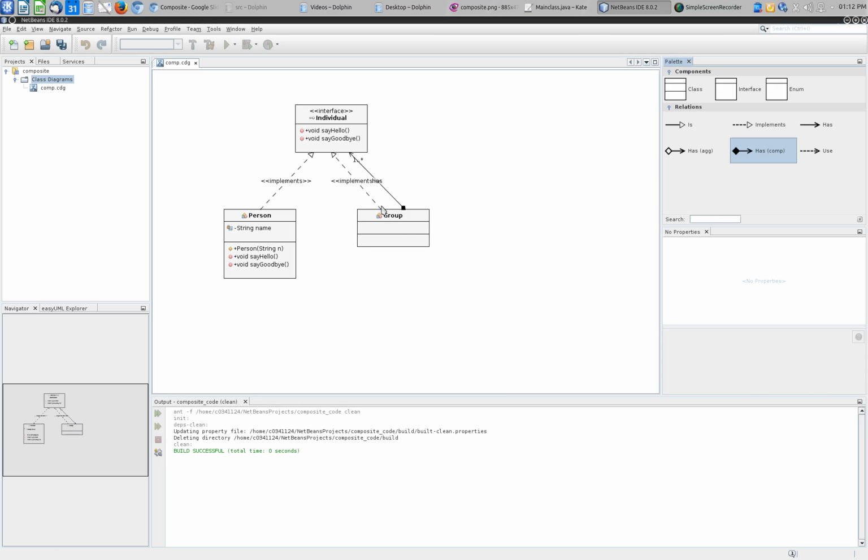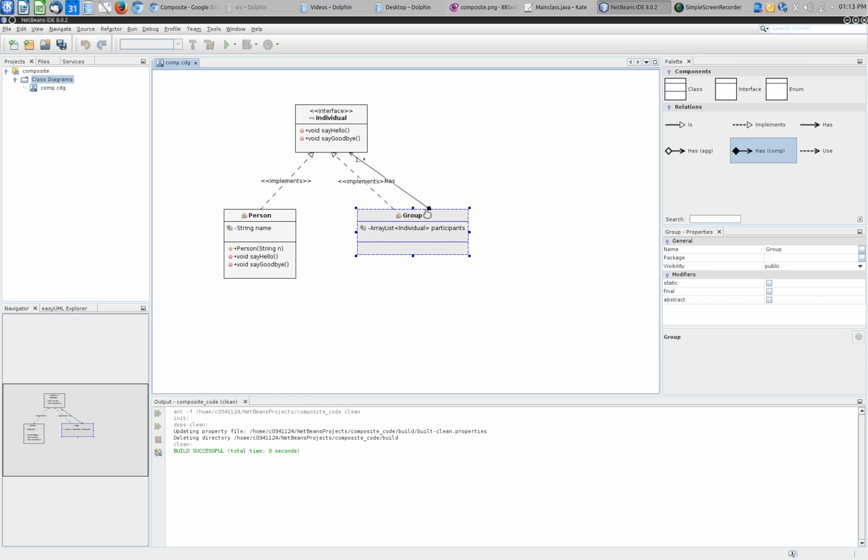There. So now I'm at the same time implementing the interface, but also composing my class with the individuals. And when I'm composing this group, I want to store my individuals somewhere. So I'm making an array list here and defining the data type as individual, and giving it a name.